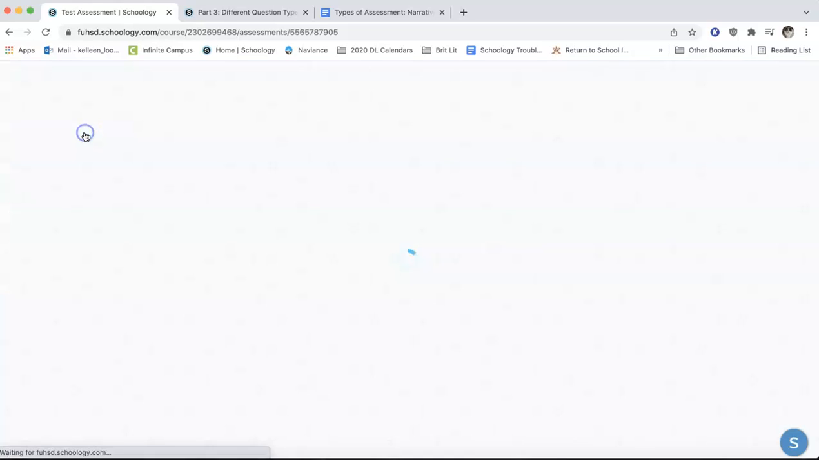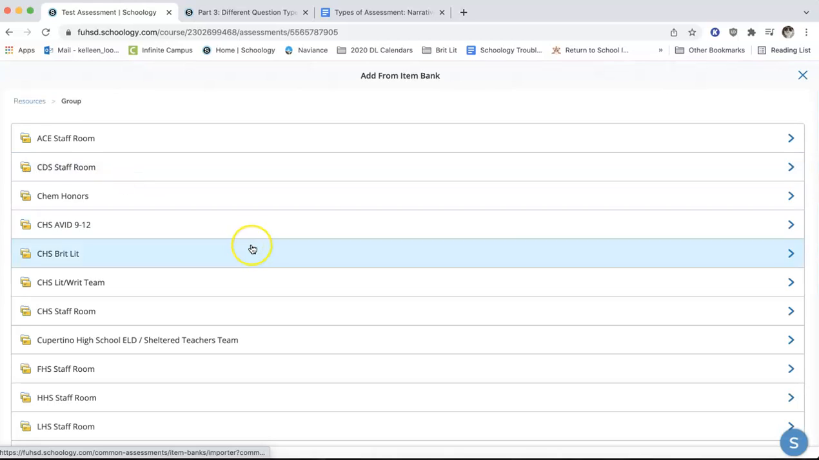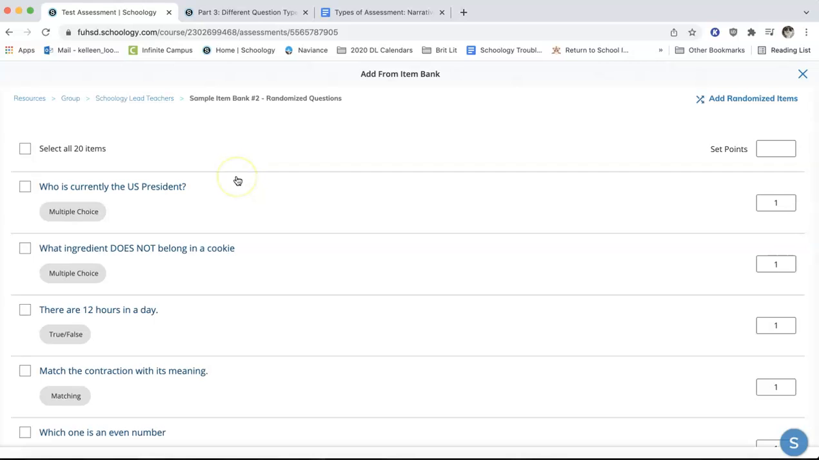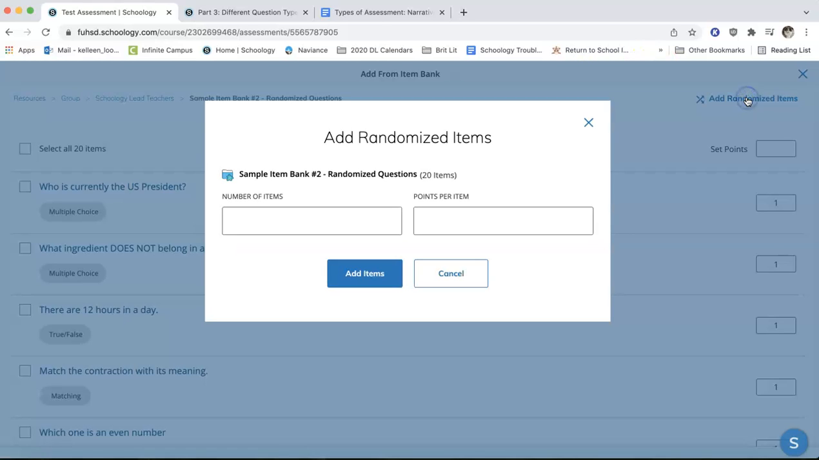Now, the really cool feature of item banks is the add randomized item. And so going back to my item bank, I have my randomized item bank, and I have 20 items in this item bank. And so what I'm going to do is click the add randomized items button. And from the 20 items, I'm going to pull 5 of them. Each of them is worth 1 point. This is something that you can't change after the fact, and so each of them is going to be worth the number of points that you've set it as.